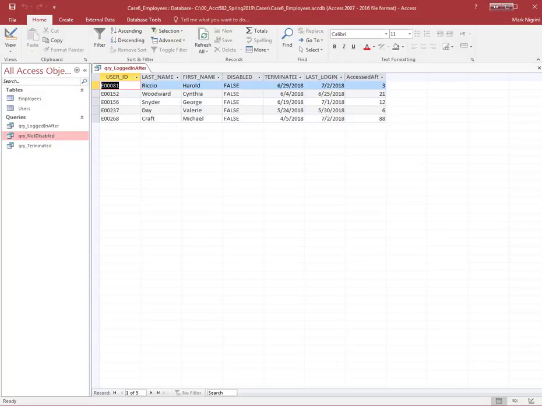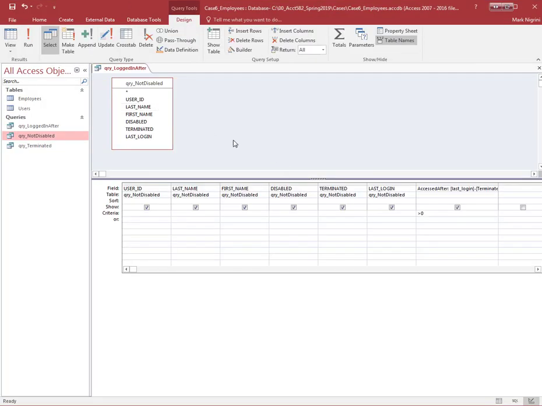So I'm just going to go back here again. Logged in after, design view. What I had to do was a calculation to calculate the difference between the two dates. And based on the order of the subtraction, if the number is positive, it means that they accessed the system after they were terminated. So these are serious instances, and the cases before, serious instances as well, and all those falses must be changed to trues.